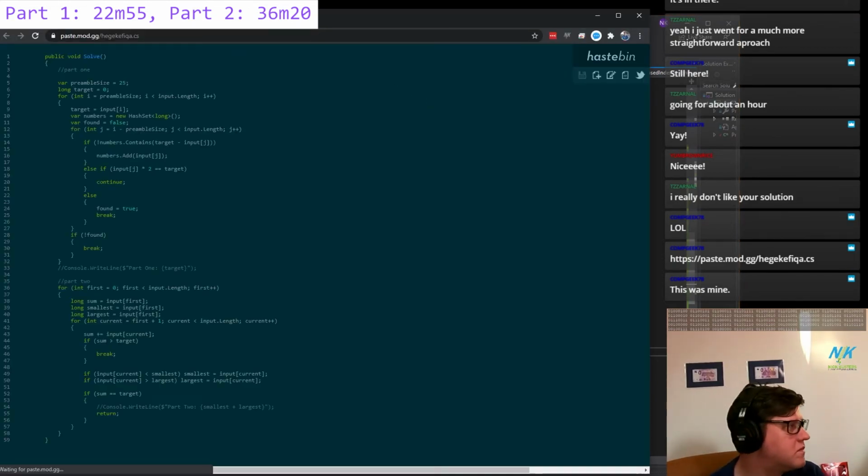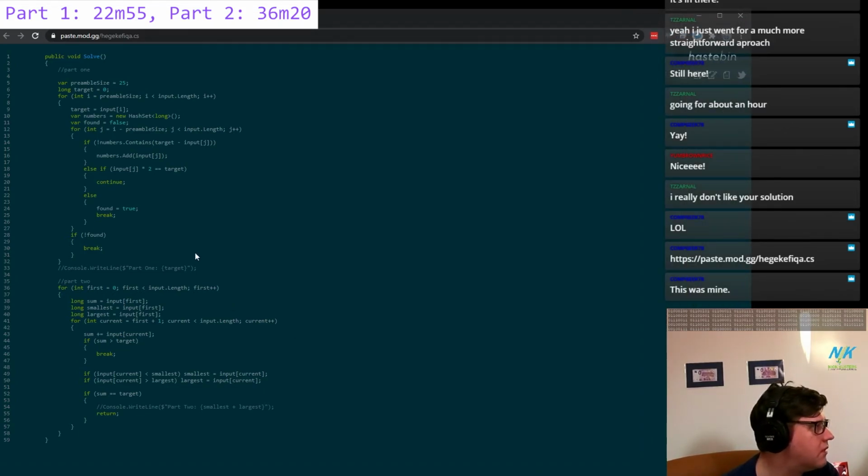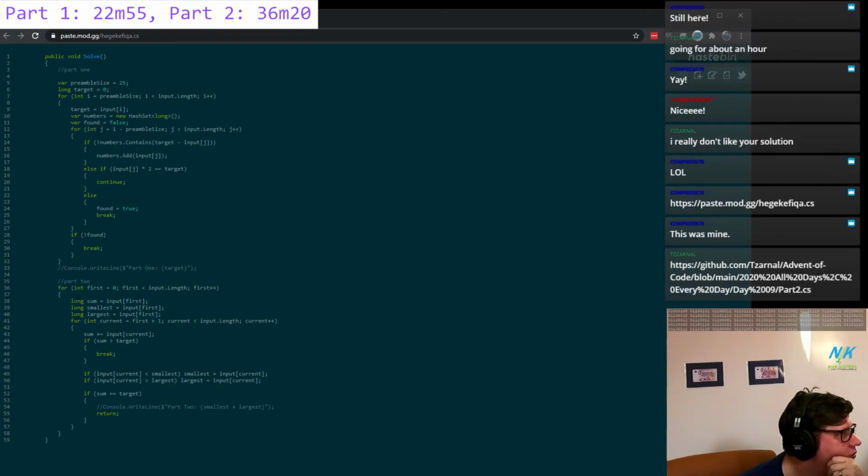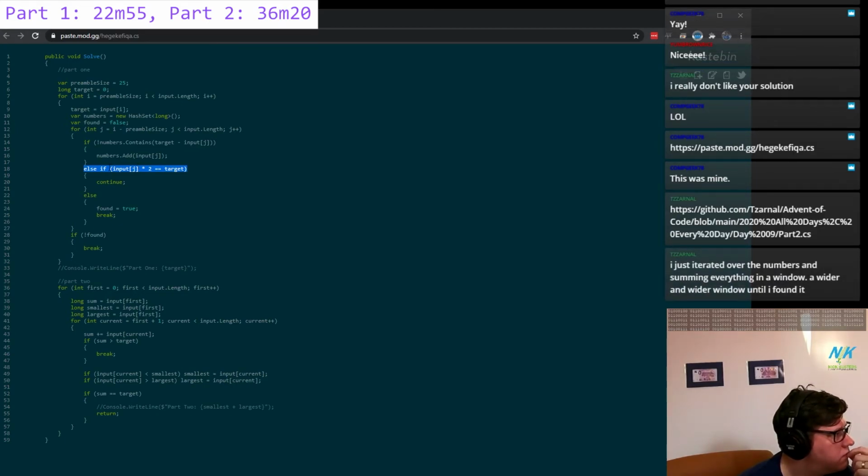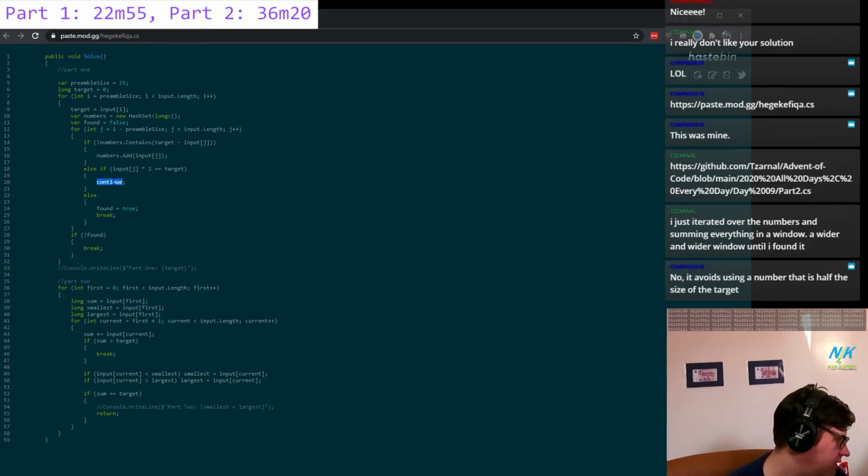This was mine, let's see. Oh, nice and neat. Yeah, that's the same kind of loop there. Not always contained, always. Why this one? Did you have them sorted? Input J times 2 is target, continue. You break out of it. Hmm. I just iterated over the numbers and summed everything in the window, a wider and wider window until I found it. No, the voice using number, that's half the size of the target. Okay.